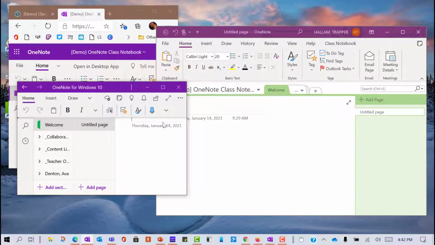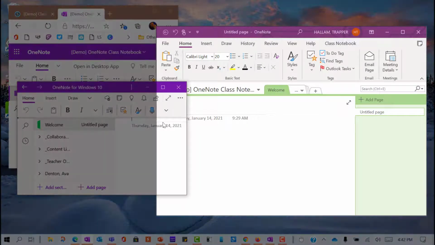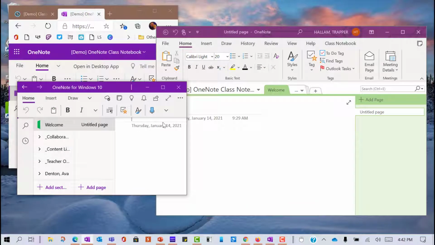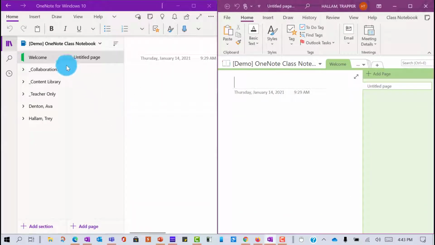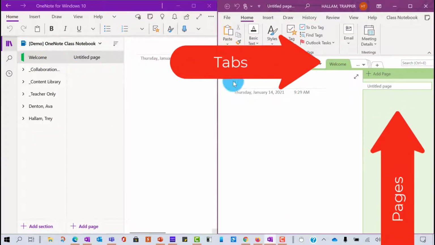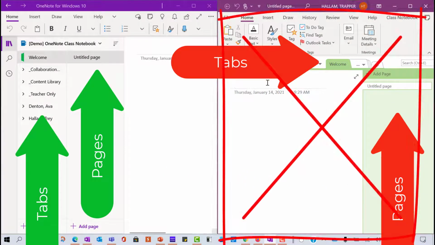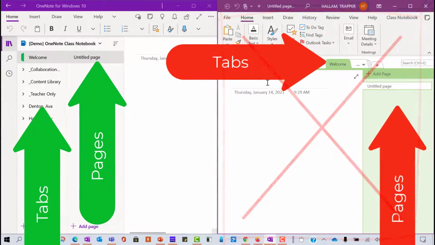Now, there is a third version of the class notebook app. This version is called the OneNote app, commonly referred to as OneNote 2016. It is a legacy version that early OneNote adopters used back in 2003, like me. We do not recommend using this version as it looks different than the other apps and it suffers from laggy syncing. If this version opened originally when you click the Open in Desktop app button, let's take a second so that we can fix this so it doesn't happen again.